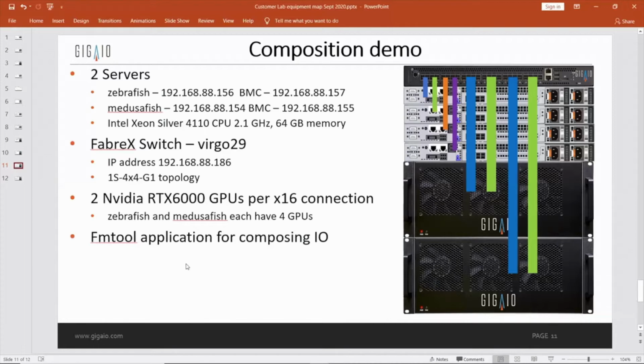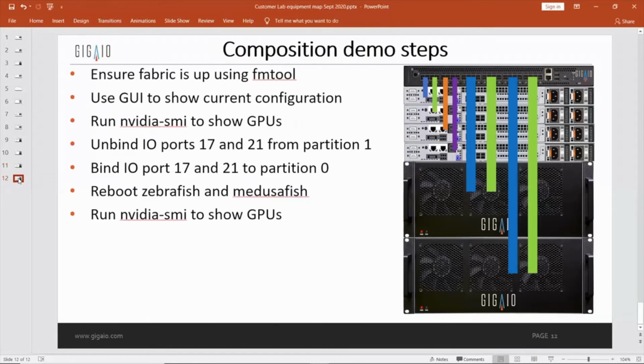And we're going to use FM tool for composing the I/O. And basically what we're going to do is we're going to take all of the GPUs and move them to Zebrafish. All right, let's take a look at the steps that we need to take.